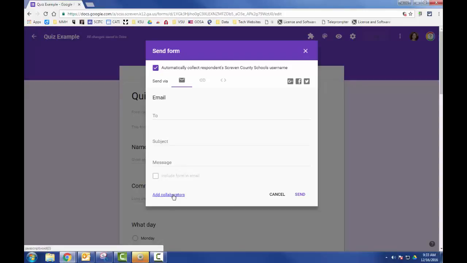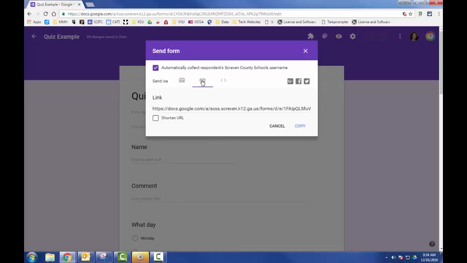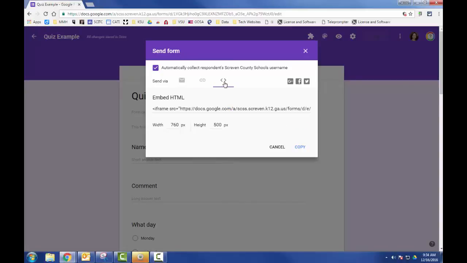While we're in the Send menu, we'll talk about how to send the form to respondents. There are 3 ways you can send it. You can send it via email, and you would simply type in the email, or you can go in and grab a link that you would like to send out via email or post in your Google Classroom. If you would like to shorten the URL, you can choose that option, and then copy and paste that shortened URL. The third option is to embed the Google form into a website.